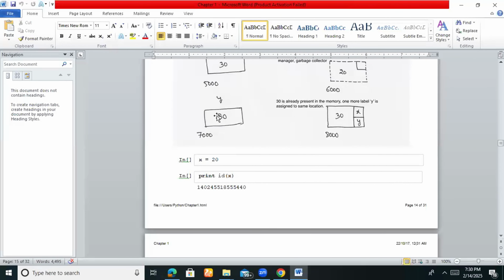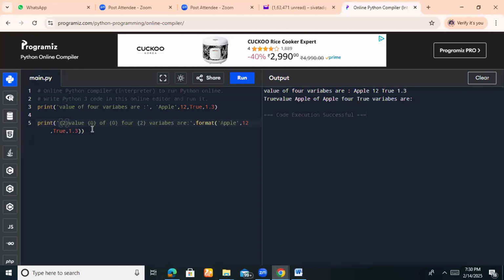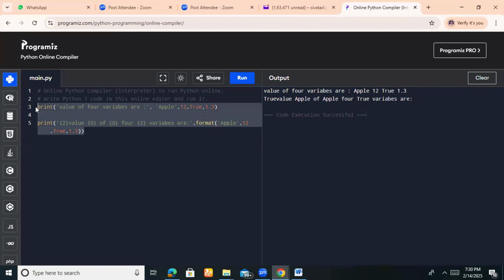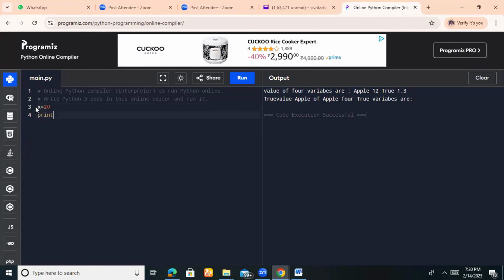Yeah. So if you want to see the address, we can check. There is a function called id. See here, x equal to 20. I want to see the address, right? Just print id of x. Yeah. Let's quickly check it. X equal to 20. Print id of x. Let me try to print and see. Yeah, this is the address, right?